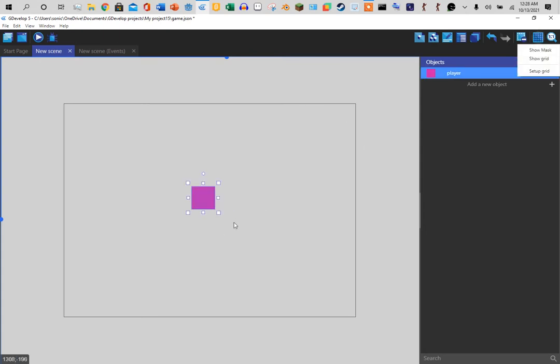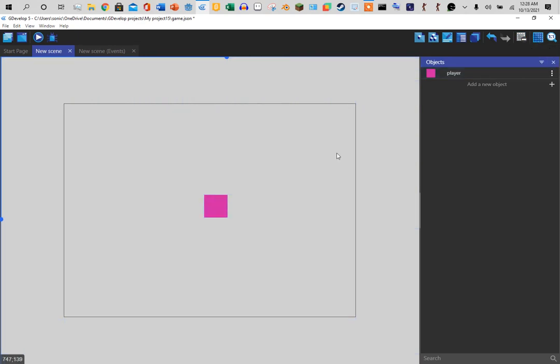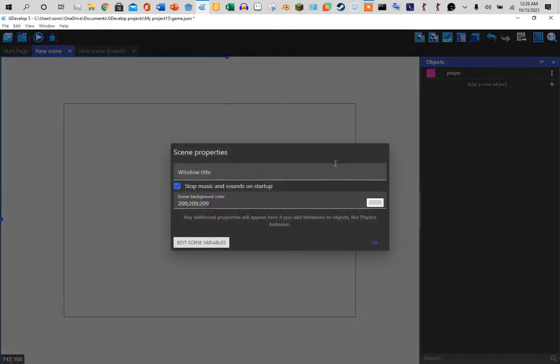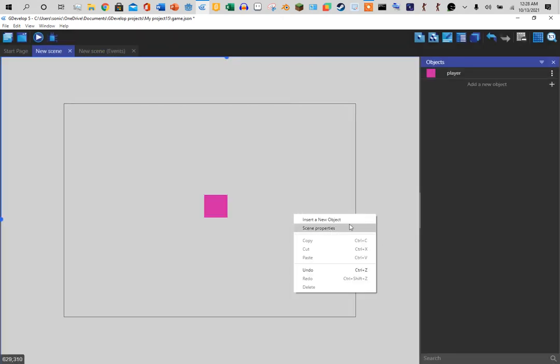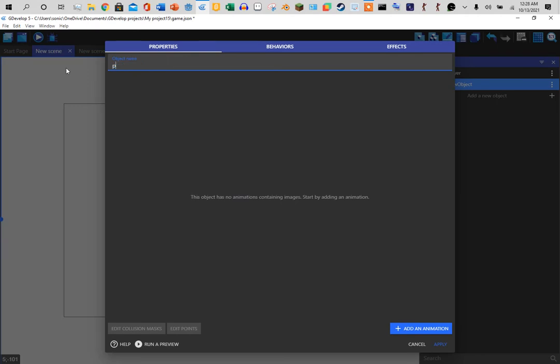We can turn on grid, show grid. There he is, right there. That looks good. Alright, now we need some pipes. And we'll do that in just a little bit. So I'm gonna call this pipe 1.